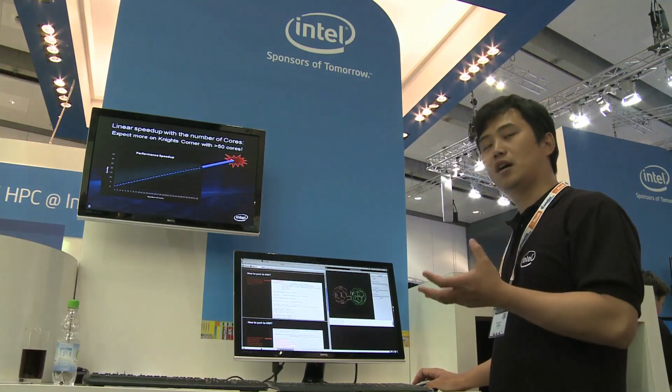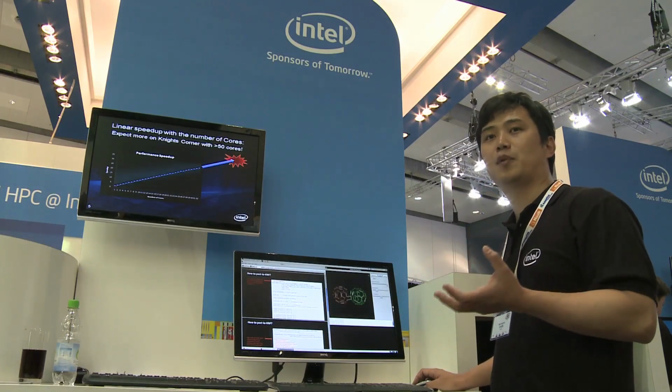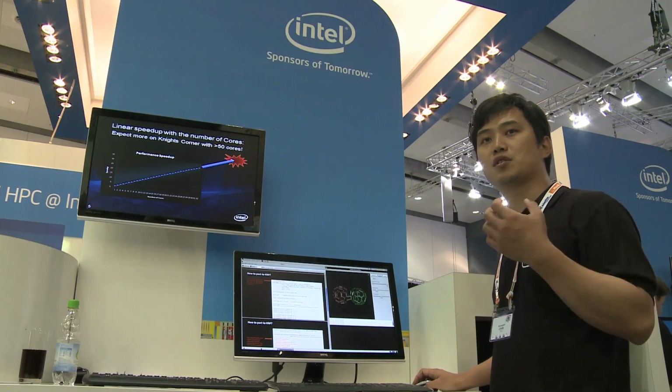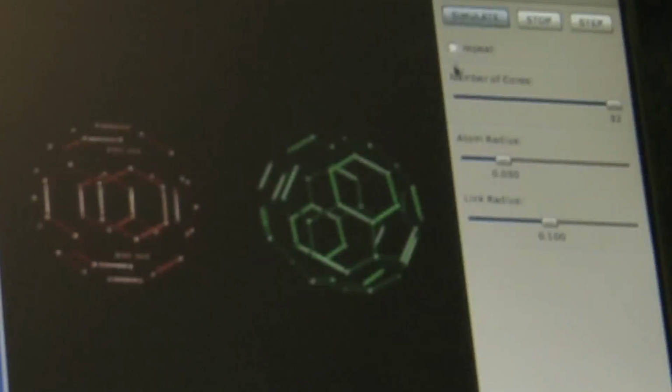This application was originally developed by KISTI Supercomputing Center, and it was running on Xeon. We trained KISTI software developers in just half a day, and they could learn all the things, and they could port this application to Knights Ferry in just 1 hour. It's because the programming model is very simple.